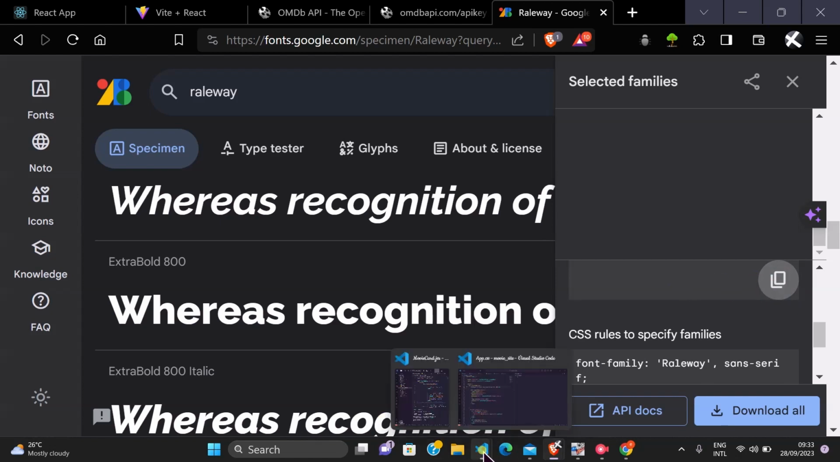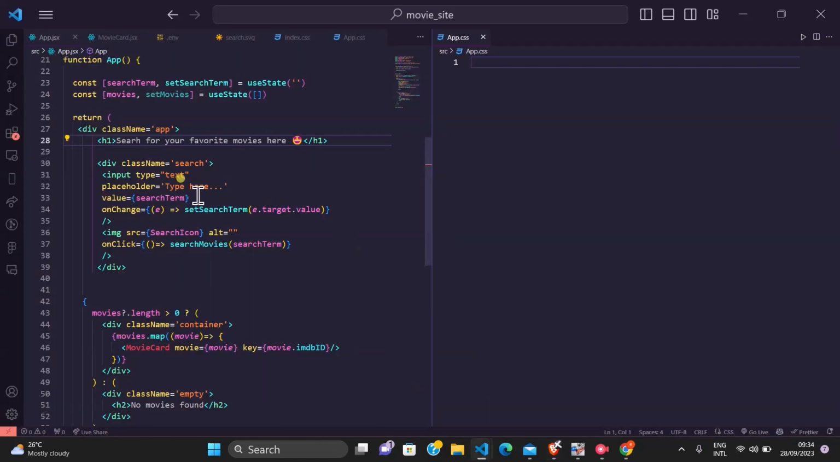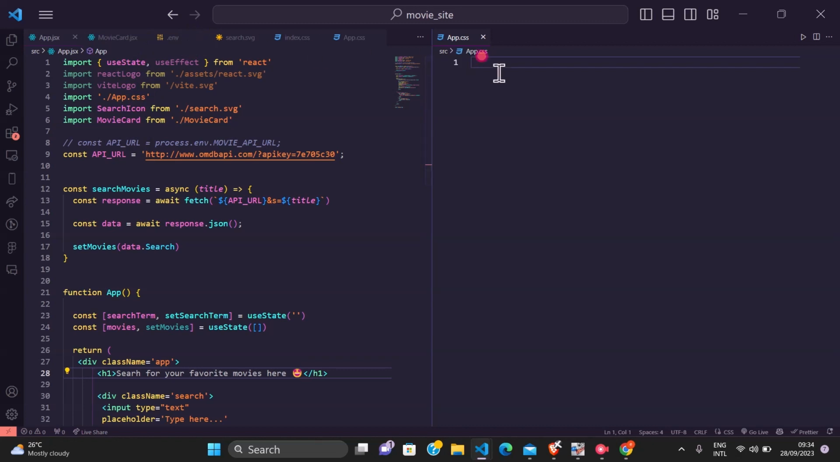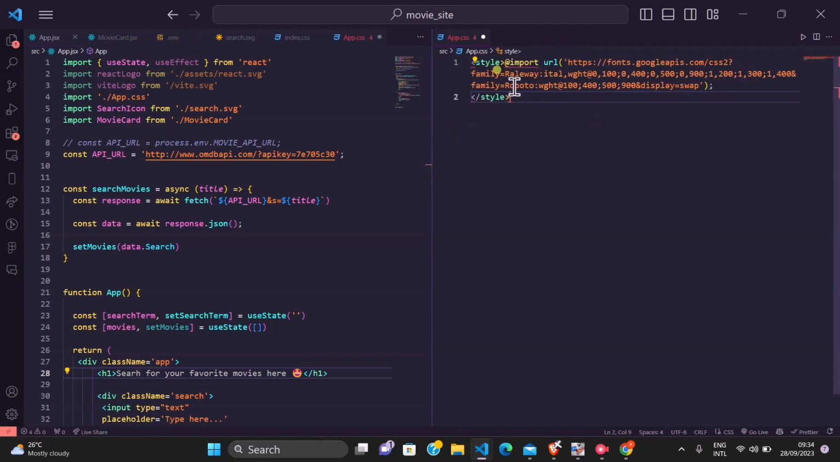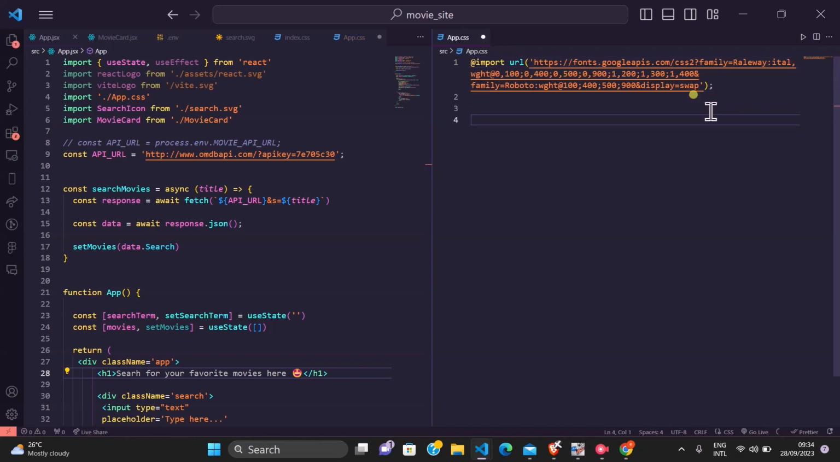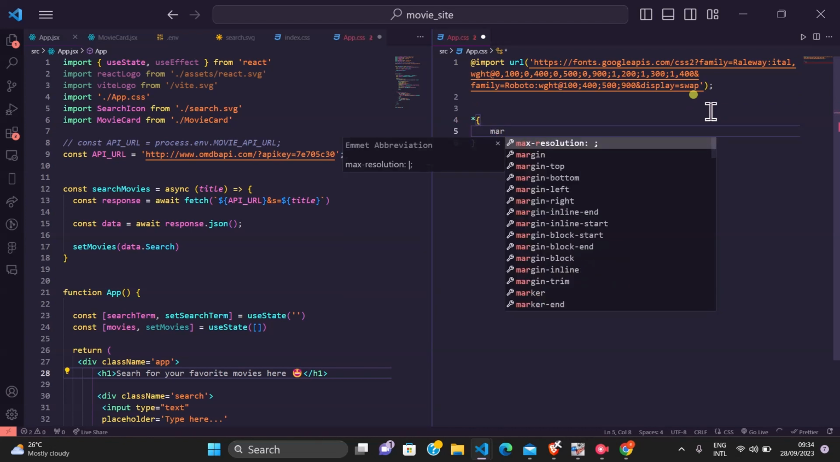To make use of link, just copy this. To make use of import, just copy this, go back to your file, and right here we're going to paste that. So I'm going to remove this one here and this. Sorry. Okay, so we have that set.